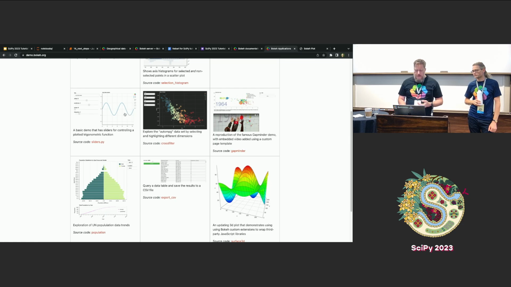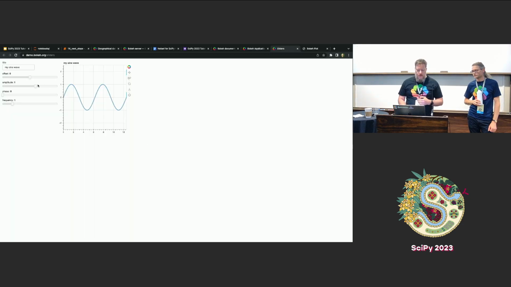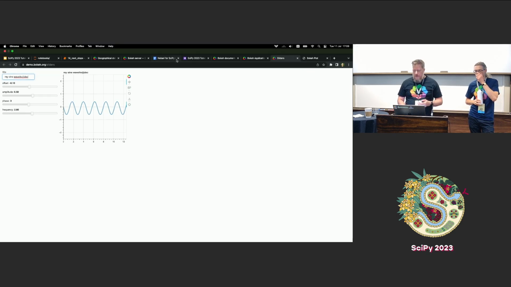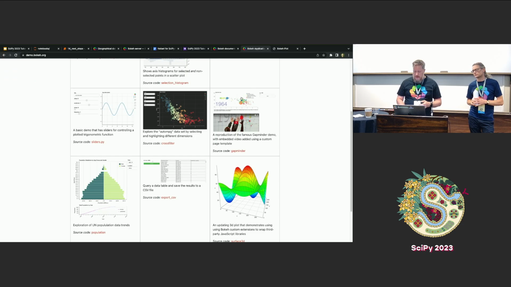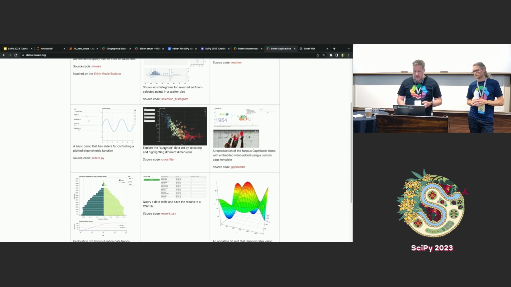Another example on this demo page is, well, here's our famous slider example, right? We can modify this slider. This is actually running Python code to, again, recompute the values of this sine curve based on the slider. And if we change something for the title, it updates there as well. Maybe just one more quick example, and then we can look at some code.